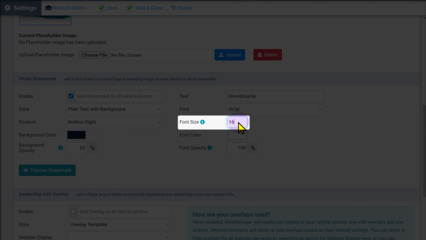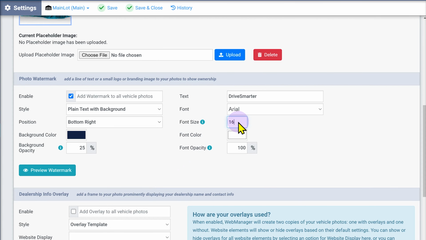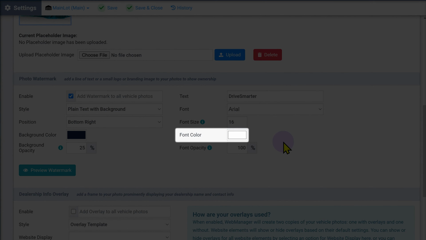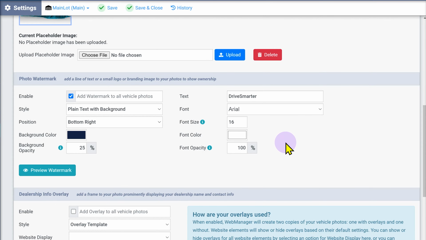Enter your desired font size. Font size is available with both the plain text and plain text with background styles. Choose your desired font color. Font color is available with both the plain text and plain text with background styles.